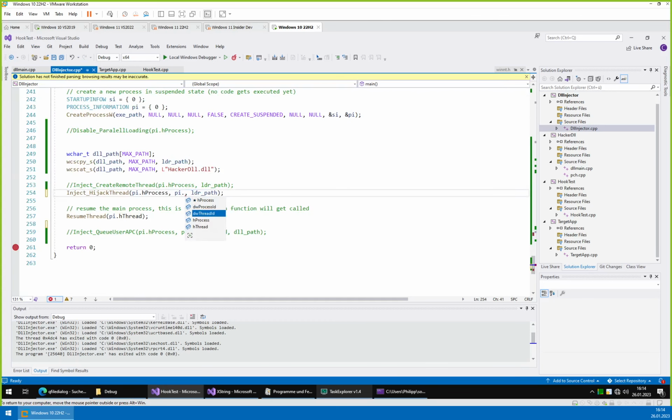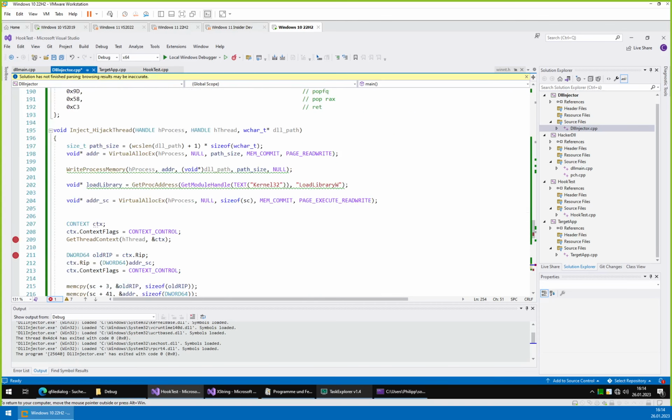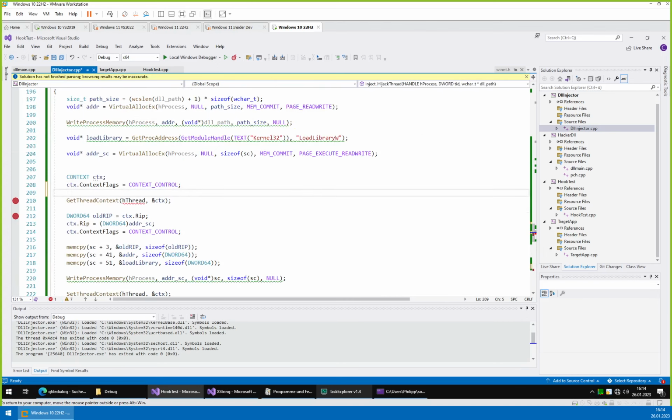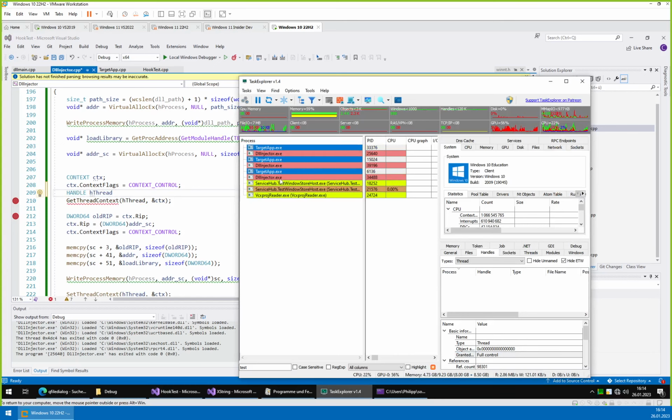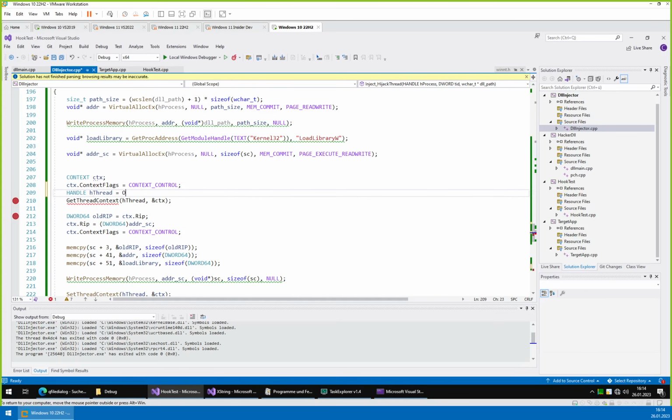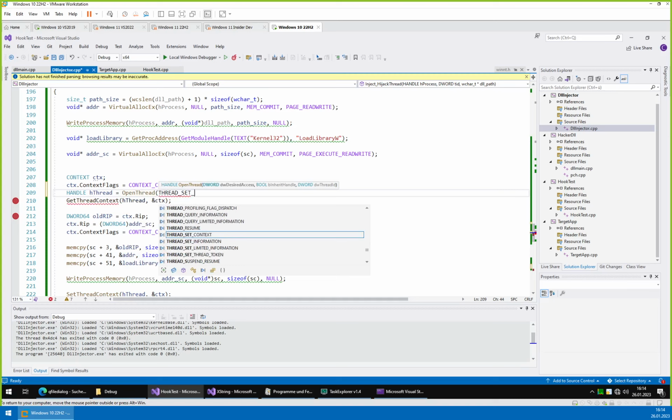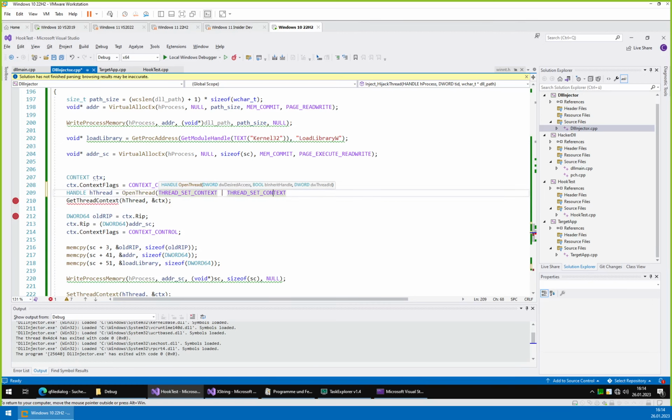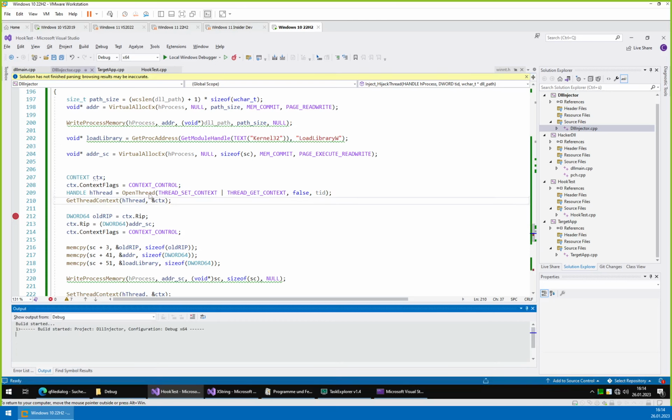PI dot thread ID, and here we should probably terminate everything that we don't need. Thread equals open thread, set context and get context, comma false, comma data. Okay, let's see again.